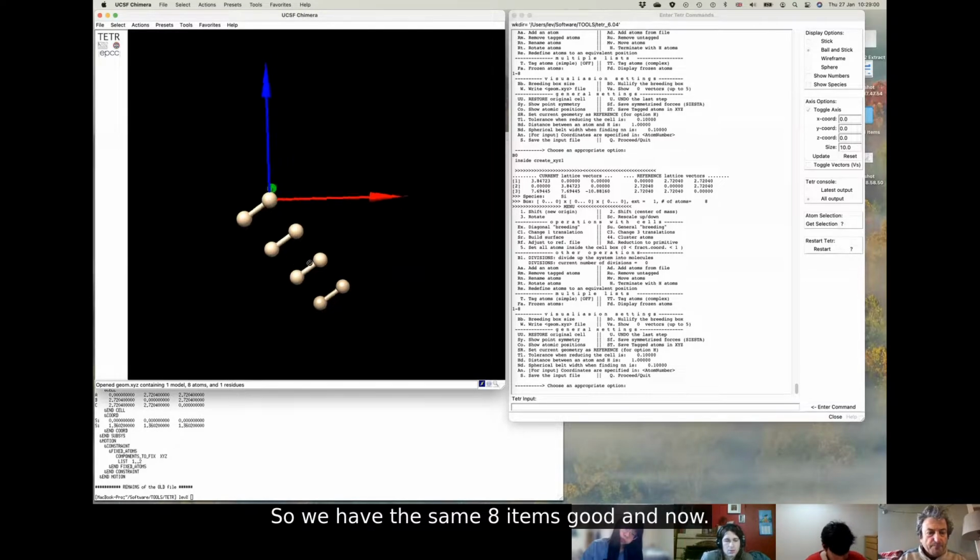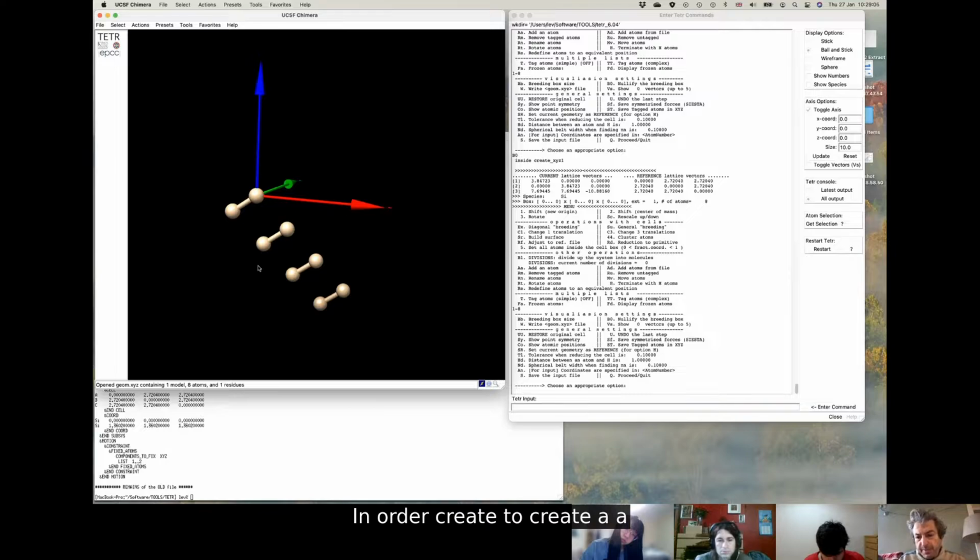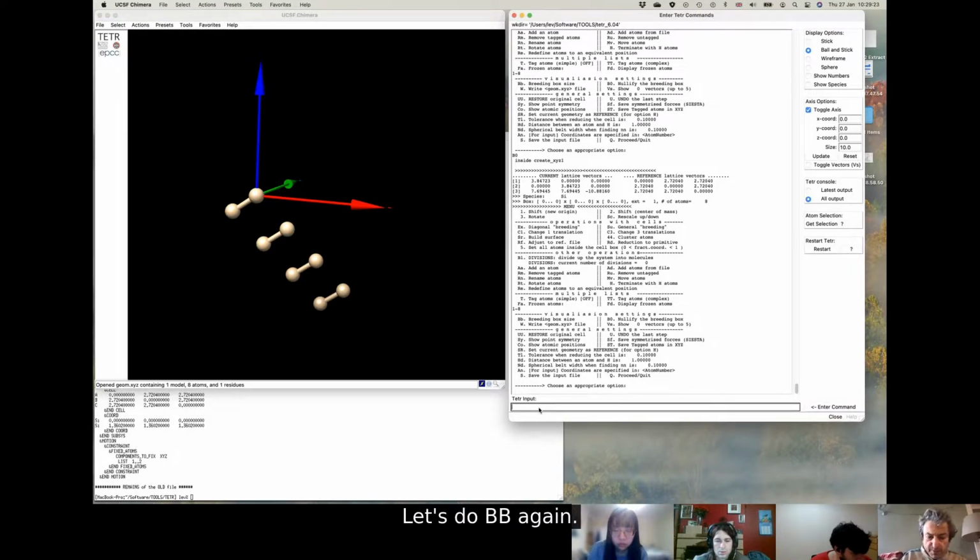Good. And now, in order to create a primitive surface unit cell, the unit cell which contains the minimum possible number of atoms associated with 4 layers, I have to choose the third lattice vector, large. You see, if I don't do this, what will happen? Let's do BB again.